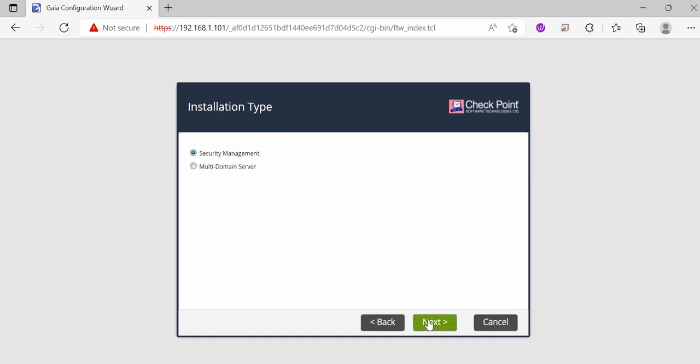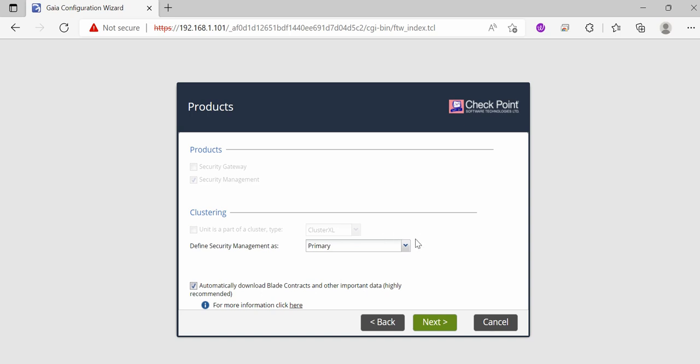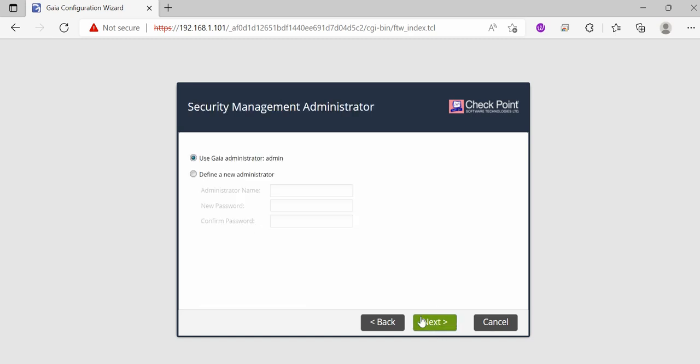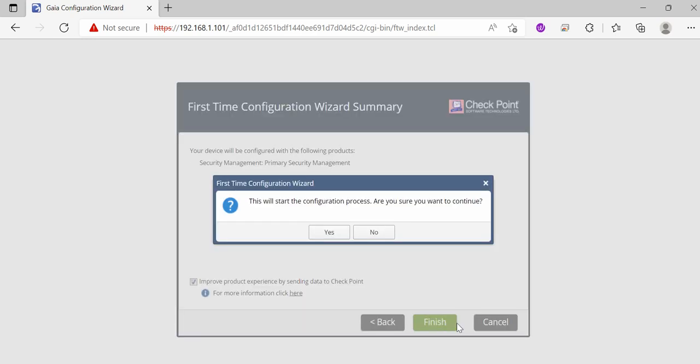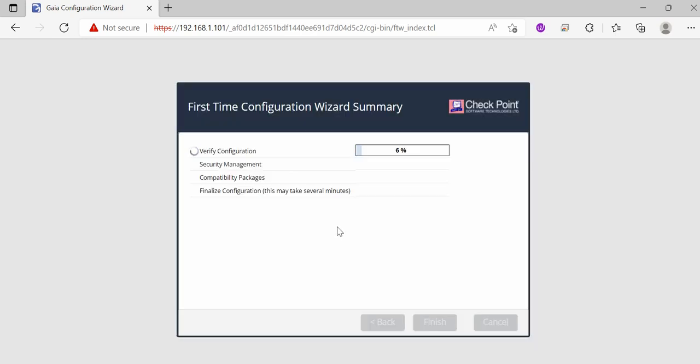So this is a security management server. Here you have to define whether it's a primary or secondary. Now this is a primary one. So let's have it. Let's have the all admin, any IP address, and finish. Let's wait for a couple of minutes here, and we'll resume the second one.